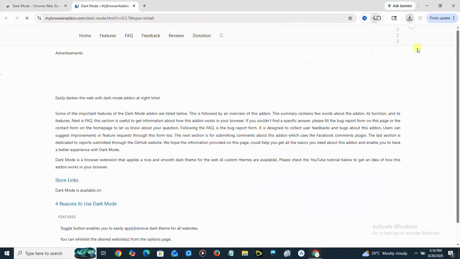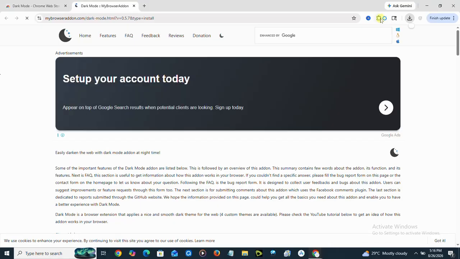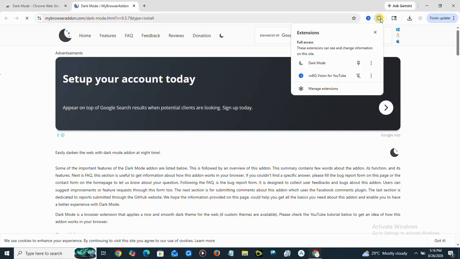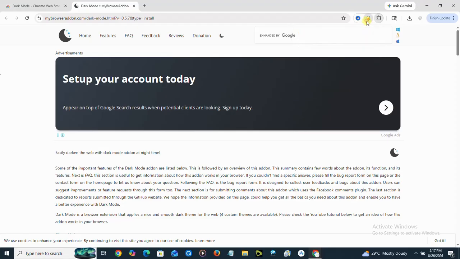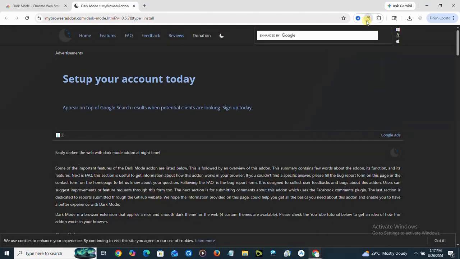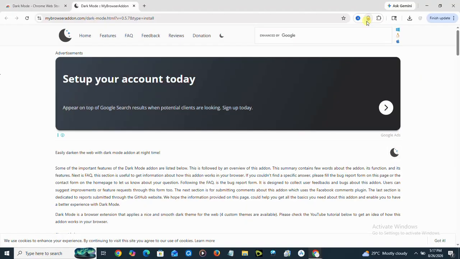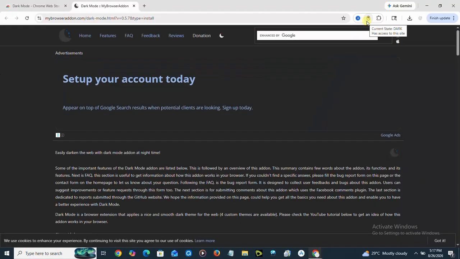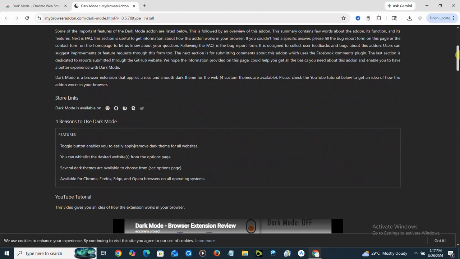So once it's done, you're going to go straight to your extensions right above, and you're going to click on pin right there. So once you click on that, you'll be able to turn this on dark mode and off whenever you want. Yes, very easy and simple. You can see this the dark mode, and I love it.